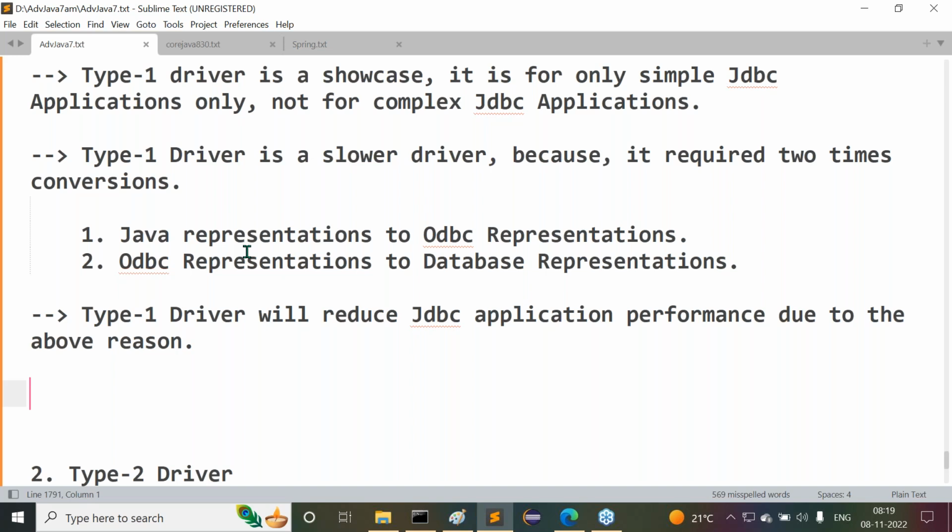Next point: how Sun Microsystems has provided Type 1 driver. Sun Microsystems has provided Type 1 driver in the form of a predefined class: sun.jdbc.odbc.JdbcOdbcDriver. Up to which version of Java has it been maintained? Up to JDK 1.7. From JDK 1.8 onwards, Type 1 driver is not available. If my project is using 1.8 or 1.10, there is no chance to use this Type 1 driver. That's why I can say this is an outdated driver. Okay, that is one point.